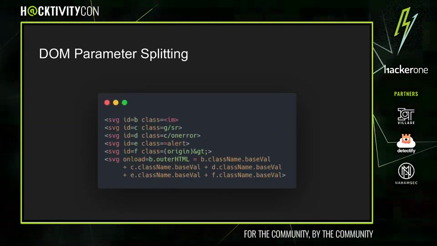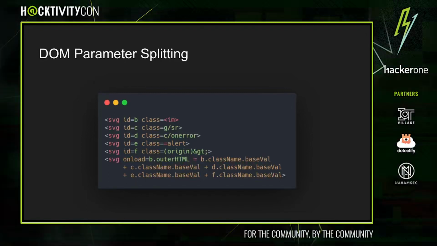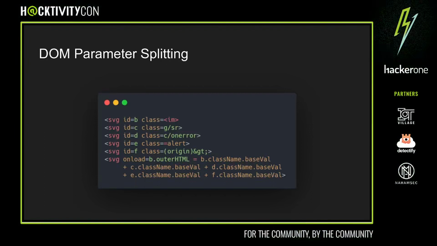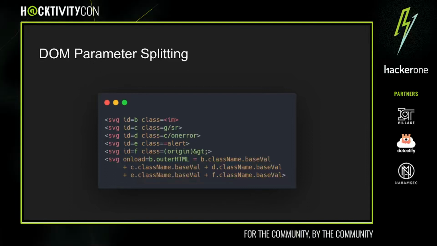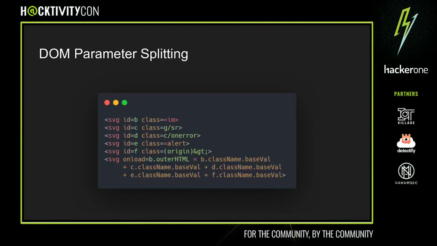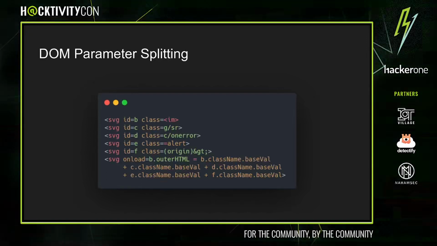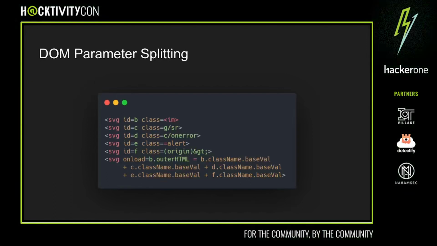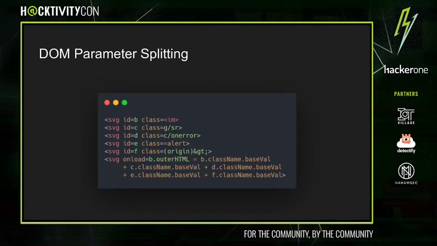Another example is DOM parameter splitting, where we split the payload across multiple HTML elements and then reconstruct it in one final step. This particular scenario assumes an HTML injection, but it can also work with, say, an attribute injection after we escape the attribute. One useful trick that we use in this technique and also later techniques is referencing elements by their ID. This allows us to avoid more complicated functions like, say, document.getElementById, and gives us an easy way to access our injected HTML elements.